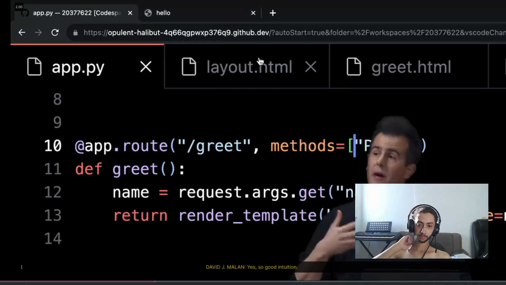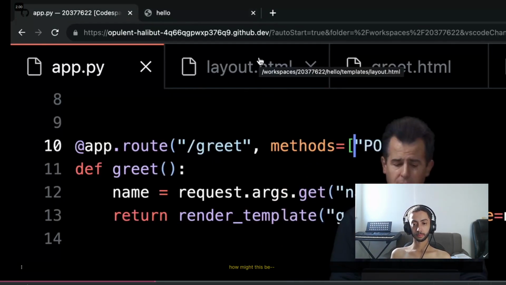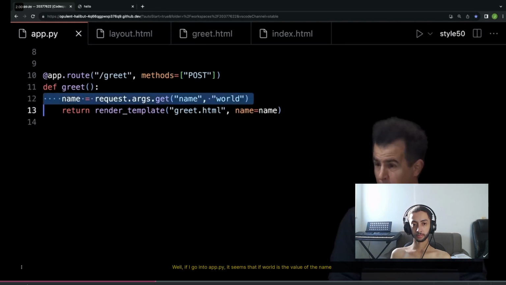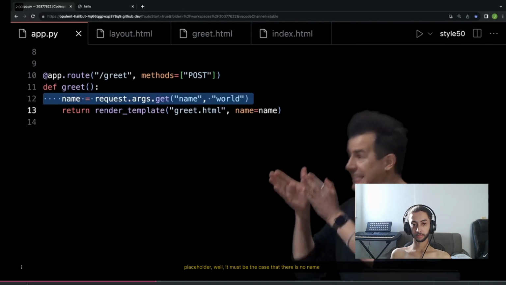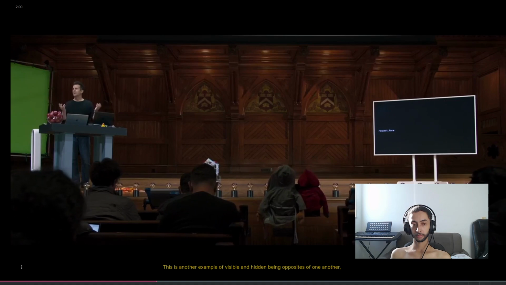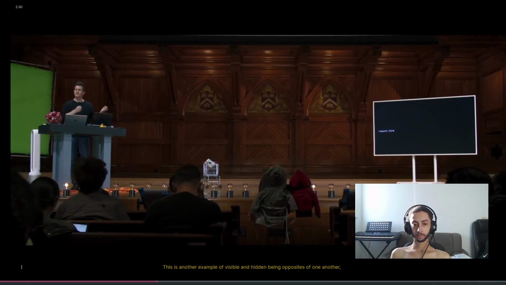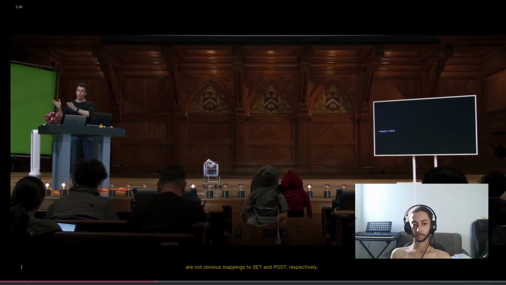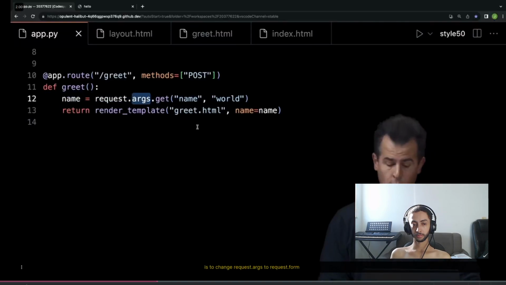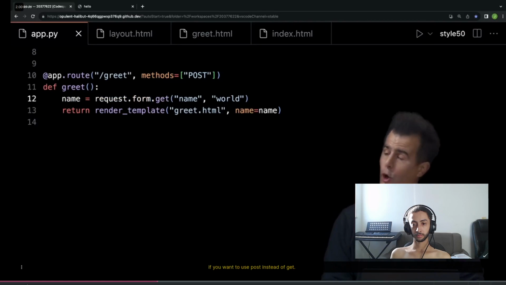Yes, so good intuition. Even if you knew that before, you might think through rationally, why might this be behaving this way? Well, if I go into app.py, it seems that if world is the value of the name placeholder, it must be the case that there is no name key in request.args in this case. However, there's an alternative to request.args, and it's called request.form. This is another example of visible and hidden being opposites of one another. Request.args and request.form, at least for me, are not obvious mappings to get and post respectively, but that's what the Flask folks did. And so the simple fix now, if I go back to VS Code, is to change request.args to request.form if you want to use post instead of get.